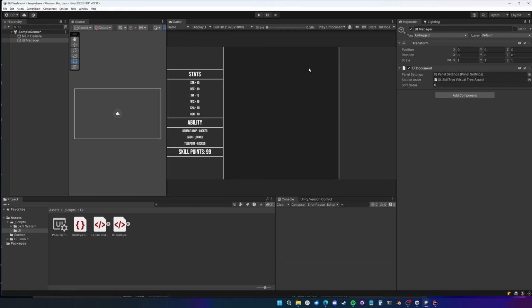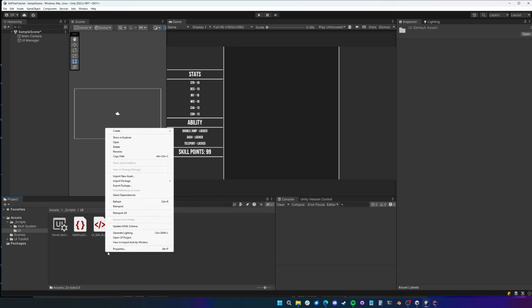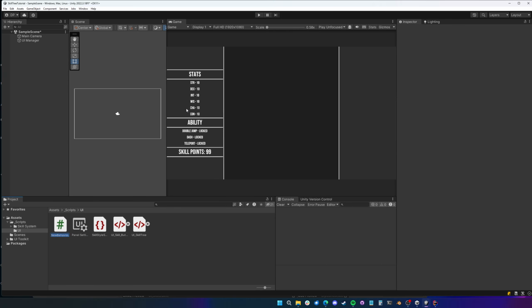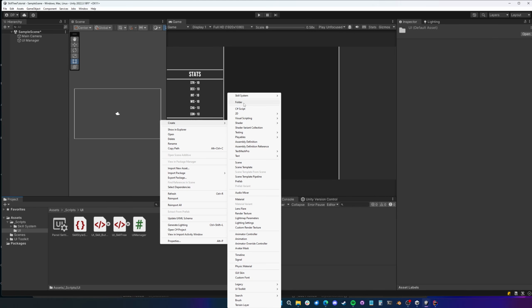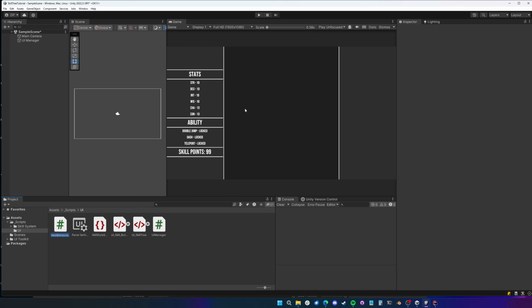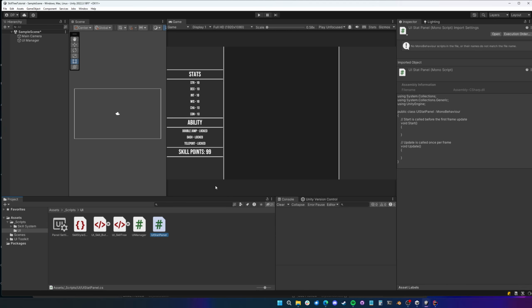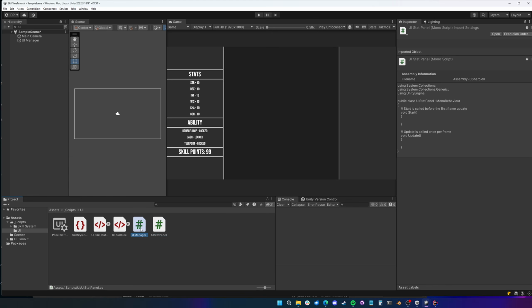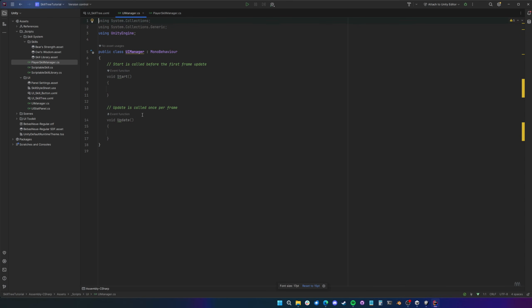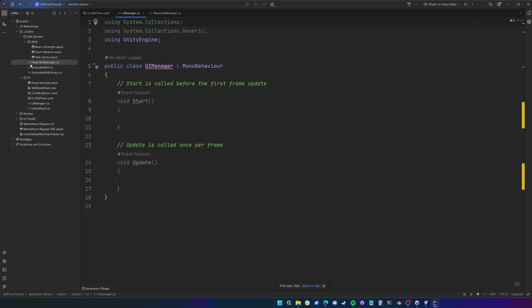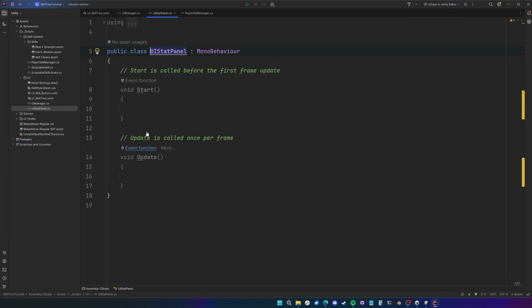The first thing I'm going to make is a class, which is the UI manager. So new C# script, UI manager, and I'm going to make another script which is going to be responsible for this specific panel here on the left hand side. So right click, C# script, and we'll call this the UI stat panel. Now let's open this up in our IDE. So UI manager. We'll zoom in here, and we've got our UI stat panel here.